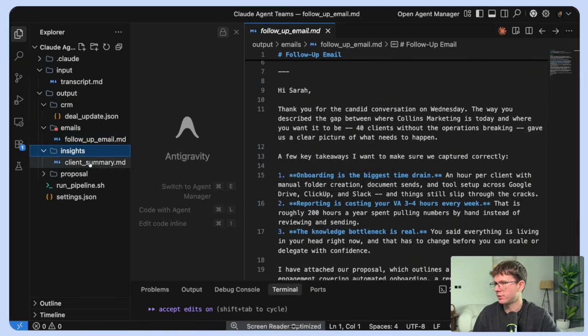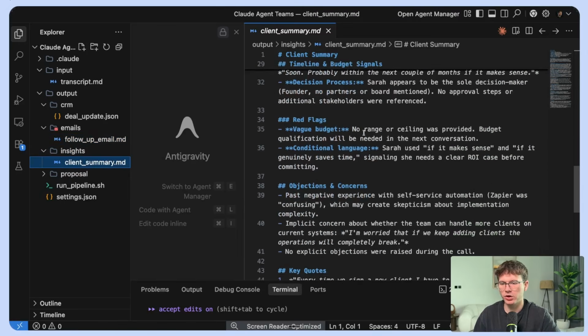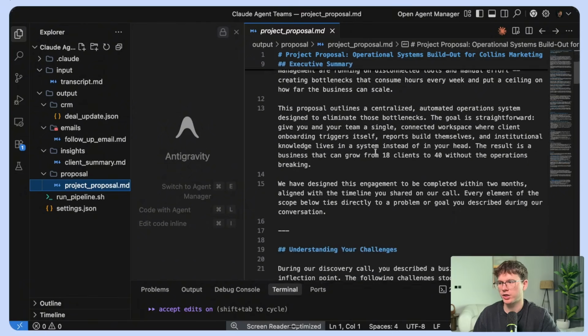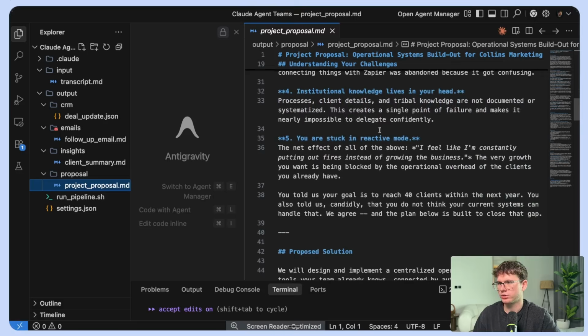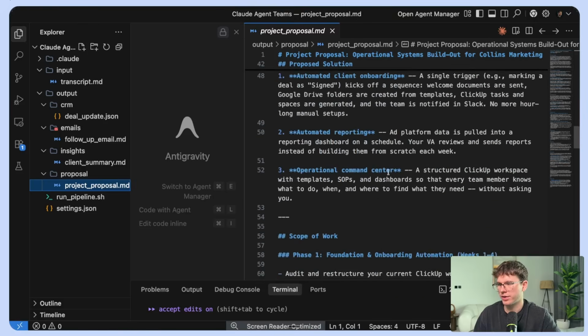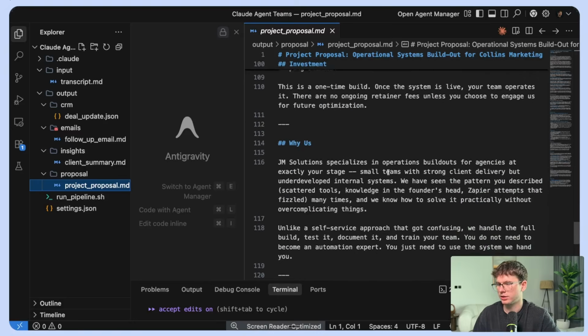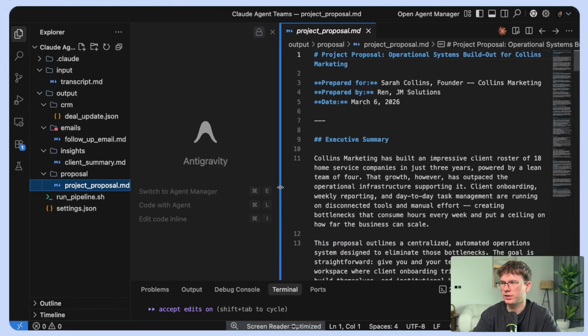Now, if I go to client summary, I can see the insights. So this is the summary of the actual conversation that we had on the call. And in proposal, we have the proposal that it just made based on the conversation. So: understanding your challenges, manual client onboarding, reporting, tools, knowledge, proposed solution, and we have scope of work, deliverables, timeline, investment, why us, next steps, and so on. And these are all things that you could easily turn into a PDF.